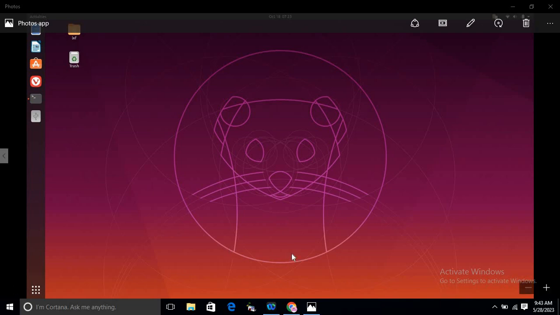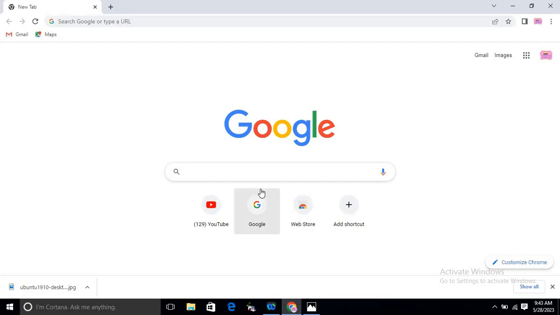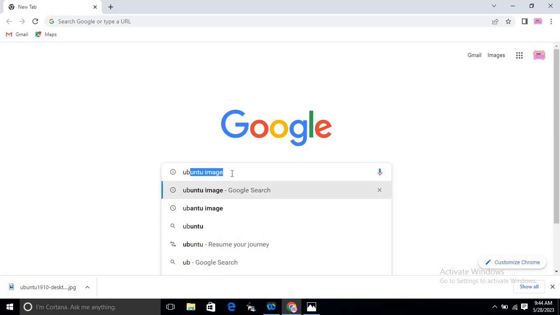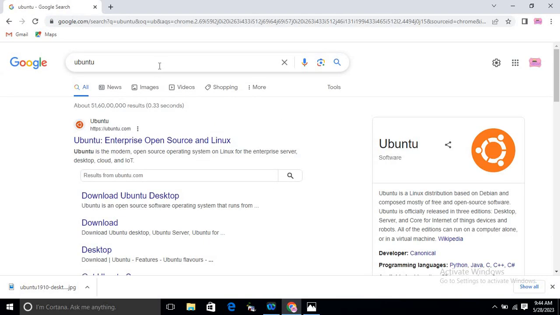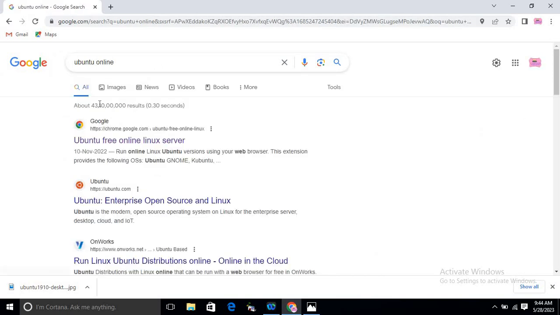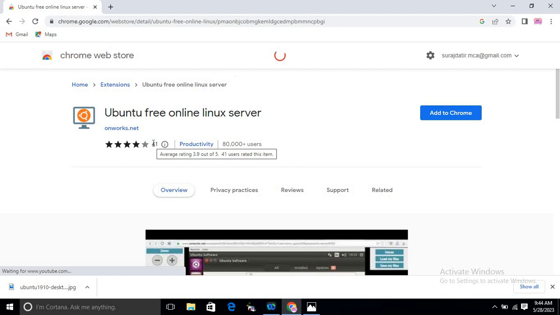To use Ubuntu online, simply go to Google Chrome or any browser and type Ubuntu online. Here I have typed Ubuntu and added online. In the first link itself, it is showing Ubuntu free online Linux server, so I am clicking on that.